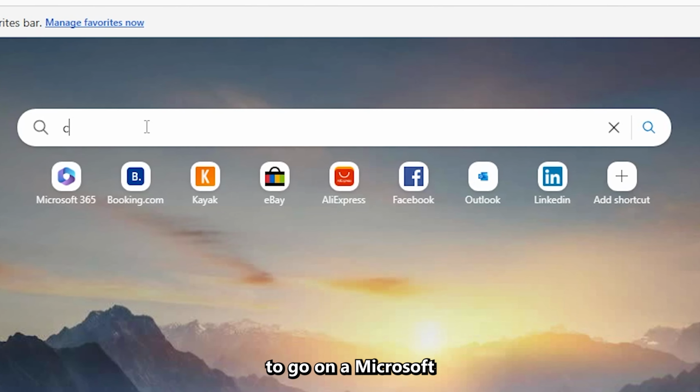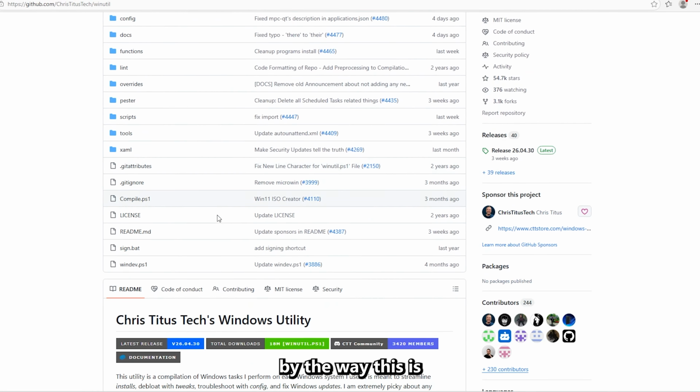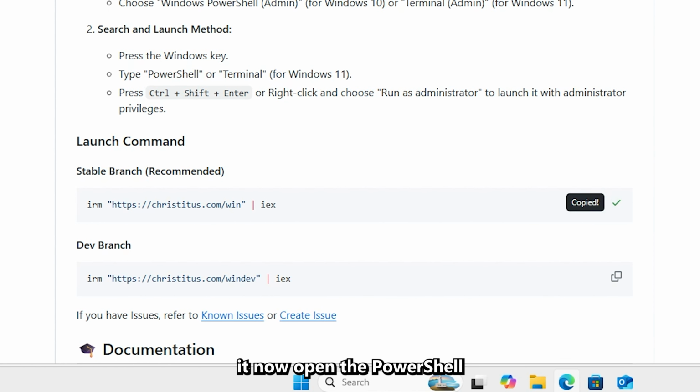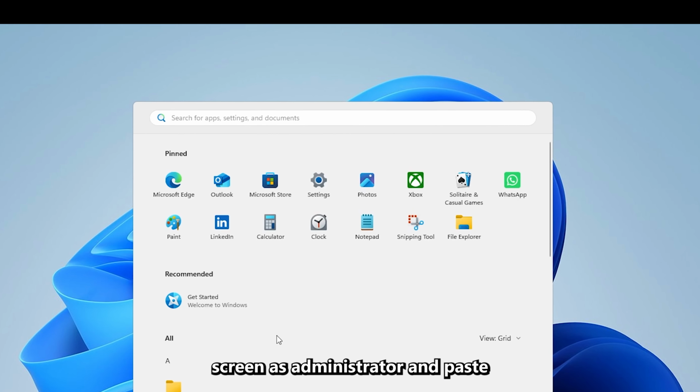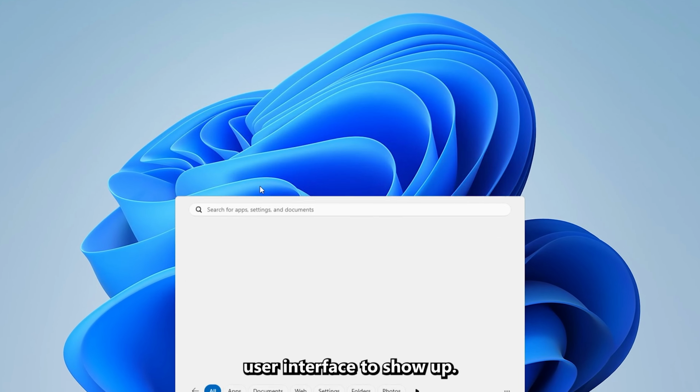First step is to go on Microsoft Edge or Chrome if you have already installed it and search for the Chris Titus tool. The GitHub one is the one we're looking for. By the way, this is very safe and a very used tool. Go to the first command and copy it. Now open the PowerShell screen as administrator and paste in the command. Press enter and wait for the user interface to show up.